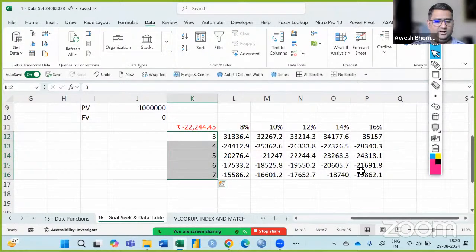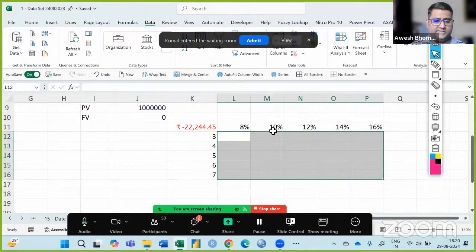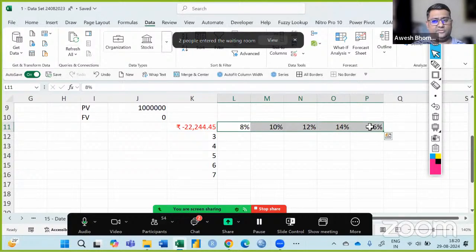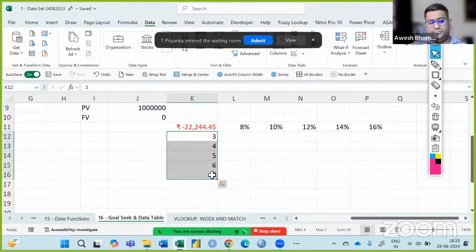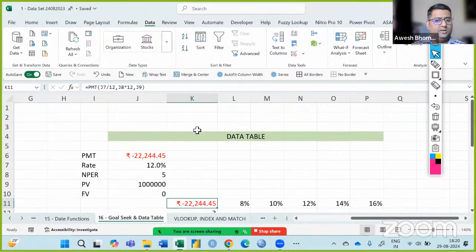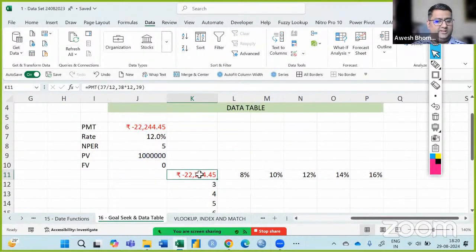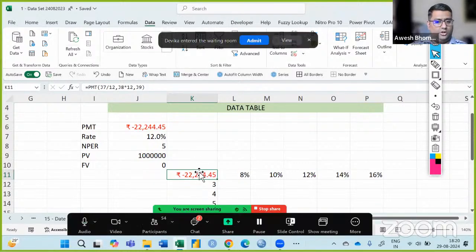So first thing, what we are going to do is set up the data where we have the rate of interest on the different columns, and we have the number of years in the rows. And I have put the formula for the calculation inside this particular cell, which is sitting at the intersection of the row and the column.